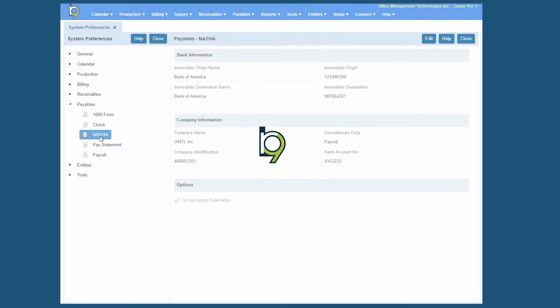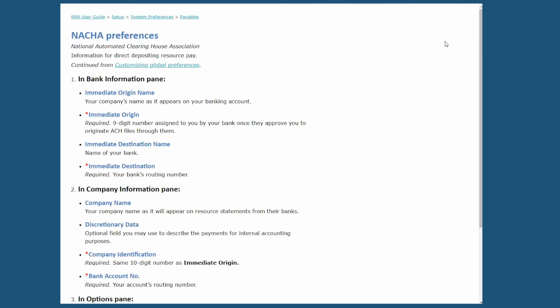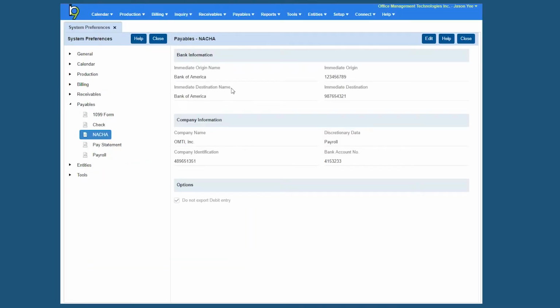Third option here is NACHA. So NACHA is if you use direct deposit to pay your resources, not using a payroll service that actually handles running your payroll and then doing the direct deposit for your resources, but if you actually go through your bank and you have direct deposit set up that way. These initial fields here, there's a bunch of them that you have to set up. You would contact your banker and get this information from your banker. If you need a definition of what these fields actually mean, then you can click the help menu up here to the top right, and that'll open up the page from our menu where it'll give you a definition of each one of those fields. But again, you should be able to get all of that information from your banker.